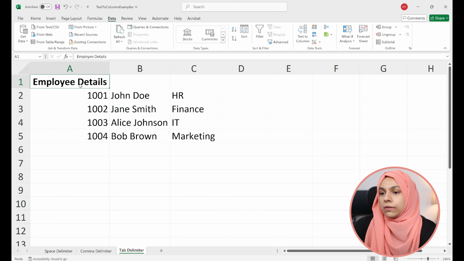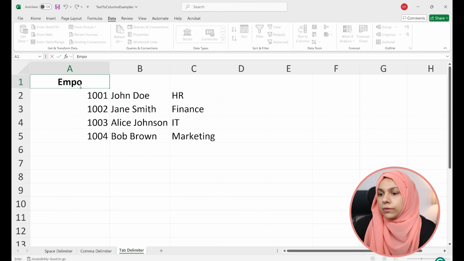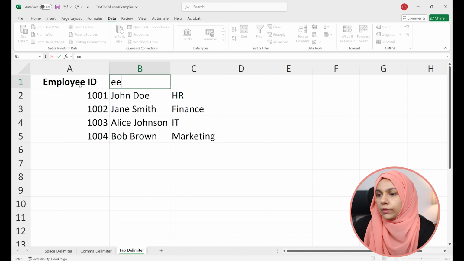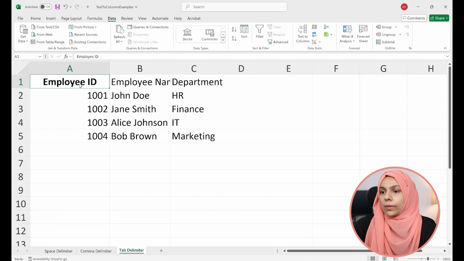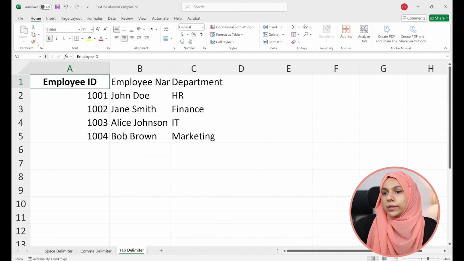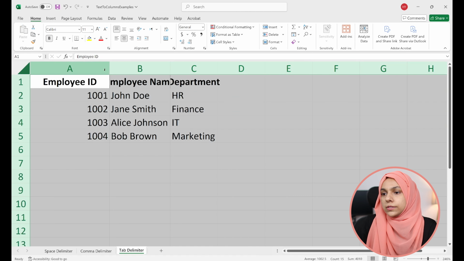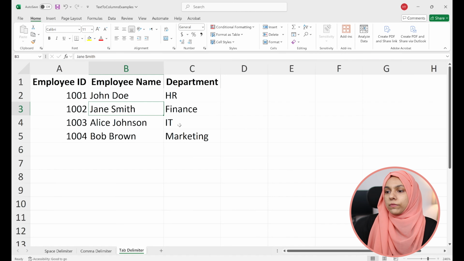Here we have the employee ID, employee name, and department. Let's format these other cells also. And let's adjust the width of it. And there you have it.